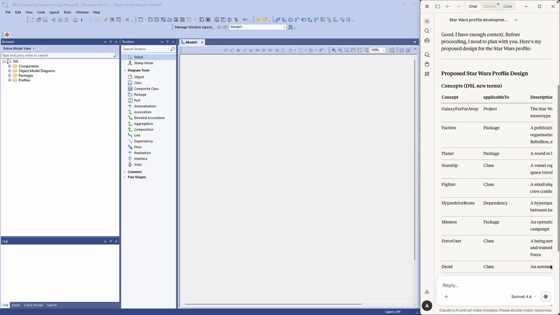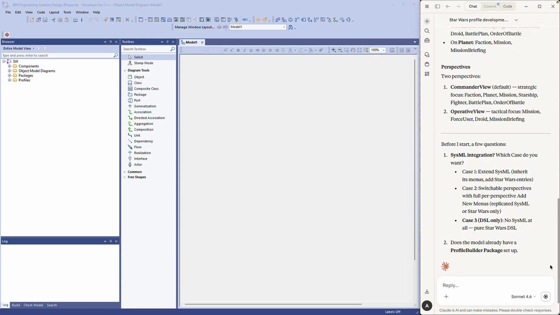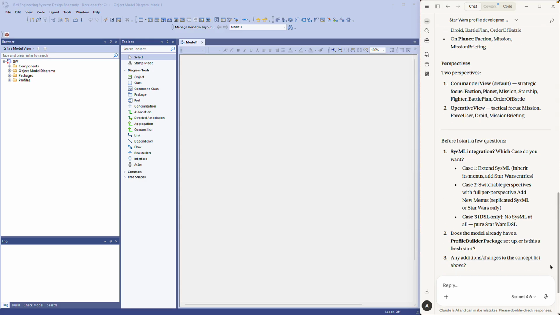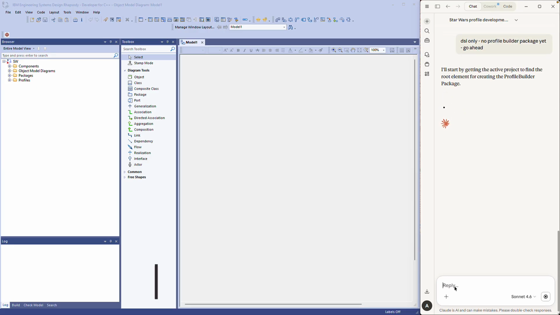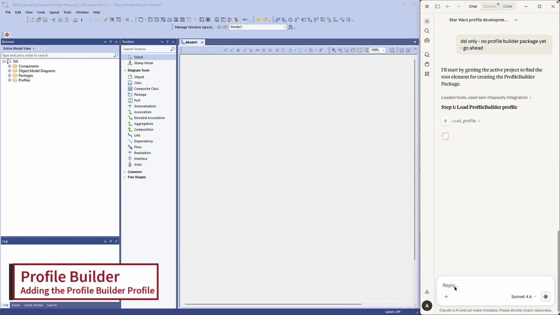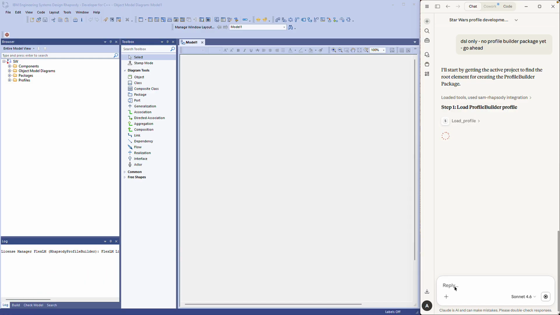Next, it proposes a design and asks a couple of questions. Do we want to combine our DSL with SysML? Does it already have a Profile Builder package? And do we want to make any changes to its proposal? Well, DSL only please, and no, we don't have a Profile Builder package yet, and we don't want any changes either, so go ahead. Alright, step 1, it loads in the Profile Builder profile.